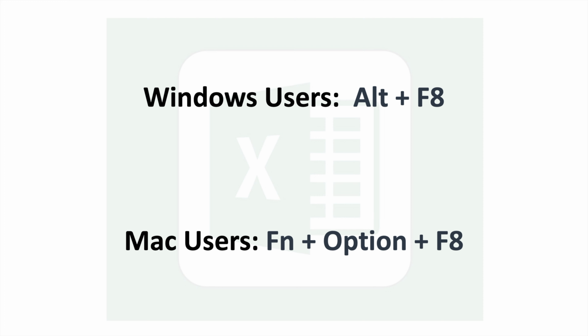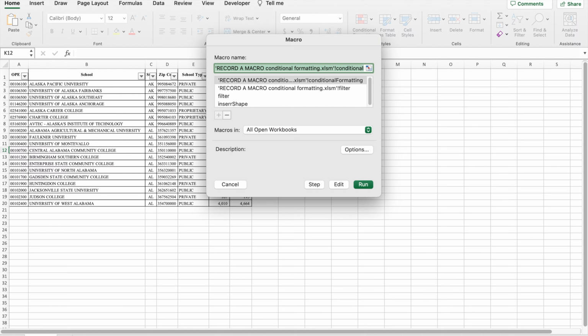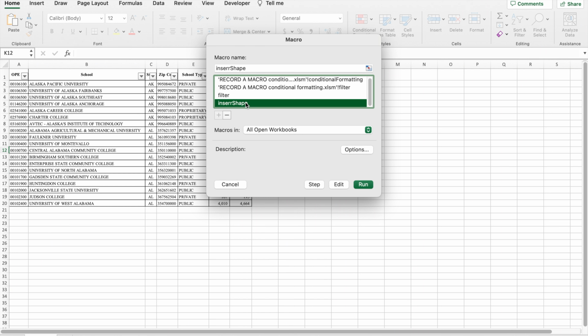Now to test the macro I use Fn plus Option plus F8 to view macros. Select the macro that I just created and run.